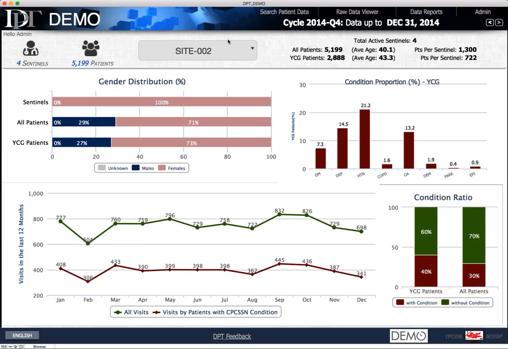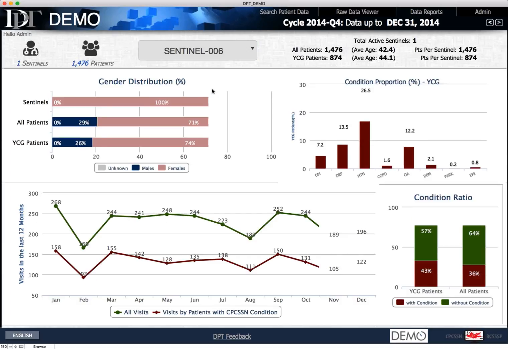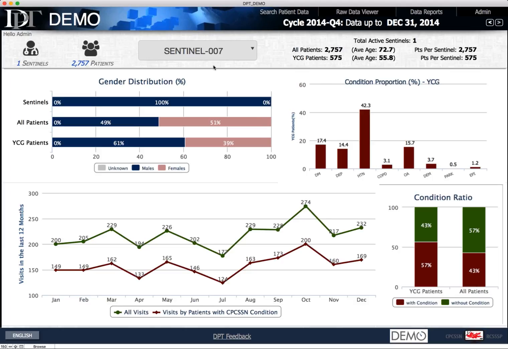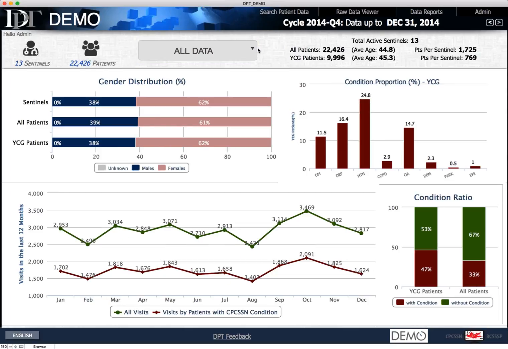If you're just at one site, it's going to give you the option to look at just one individual physician or provider, sorry. And so you can do a quick little snapshot to say, well, what does it look like across our different providers? How are different things going? Okay. Any questions about the dashboard?